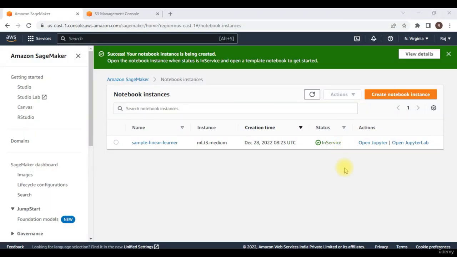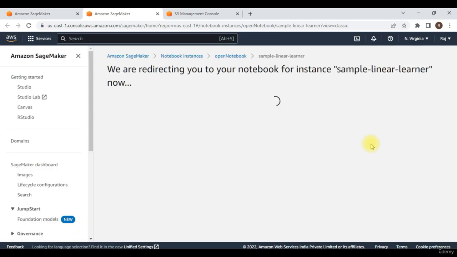Now you can see over here the status shows in service, and what we have to do is from actions we'll click on open Jupyter. So this will open our Jupyter notebook instance on the AWS cloud. We are redirecting to your notebook instance for sample linear learner. This will take some time to load. Once this Jupyter notebook is ready, then we have to upload the Jupyter notebook that you have in your resources section. I have already created mine and I'll show you how to upload and perform the task.